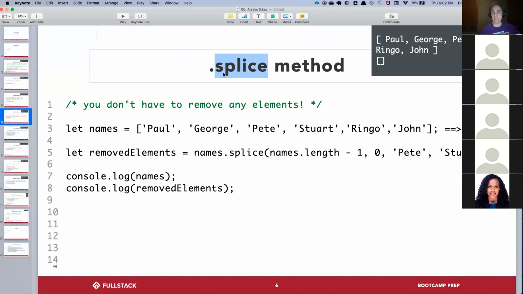Any other questions about splice before we move on? Actually just one extra thing about splice: if you don't put a second argument, you can erase everything to the end of the array. I really like doing that as well. Yeah. Yep.